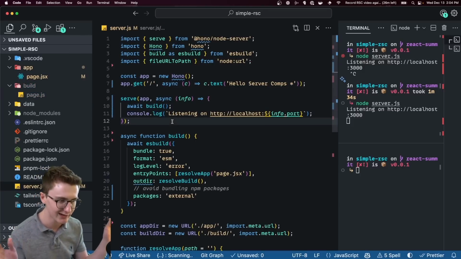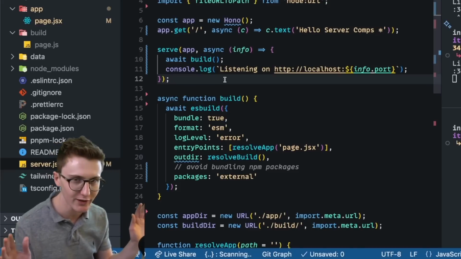No, we're not using Deno or Bun. I know that those can handle JSX, but we're sticking with Node, okay? I wanted to keep it simple.